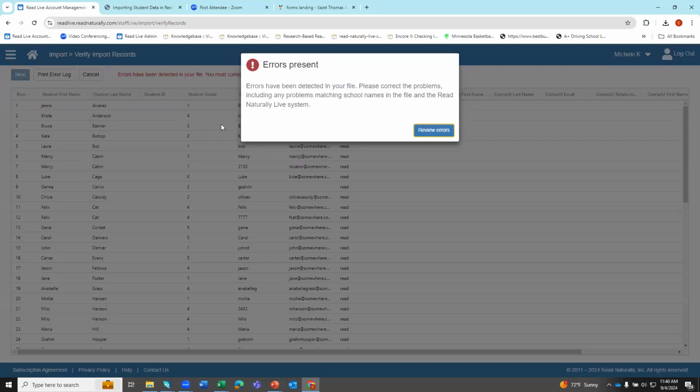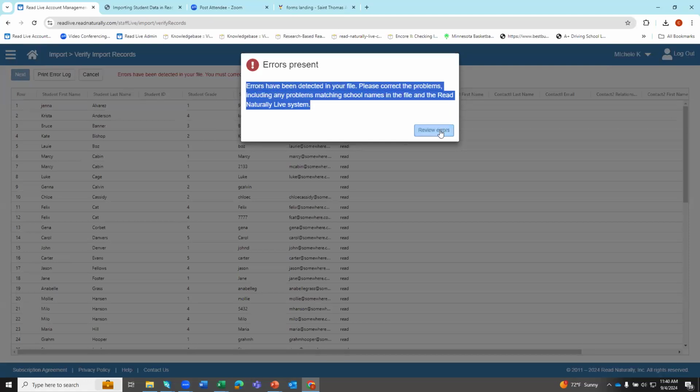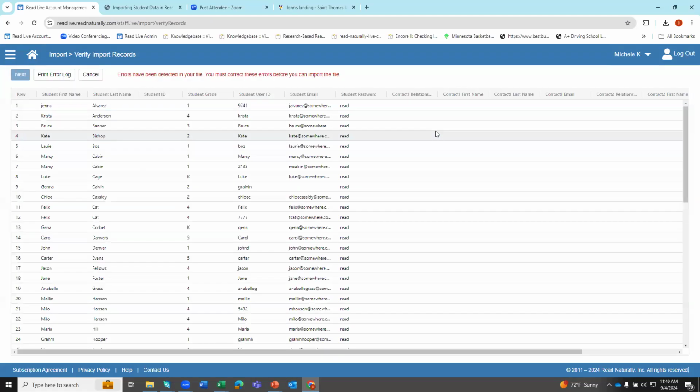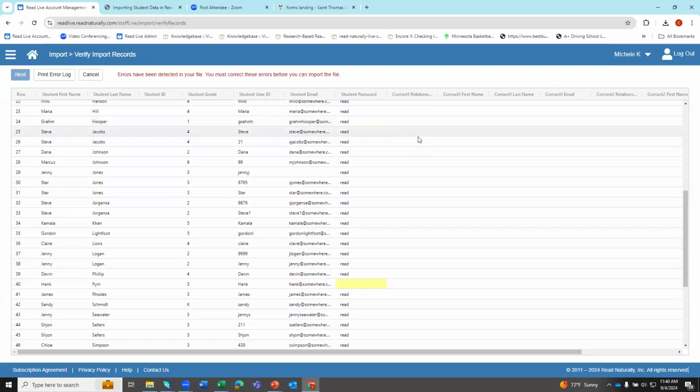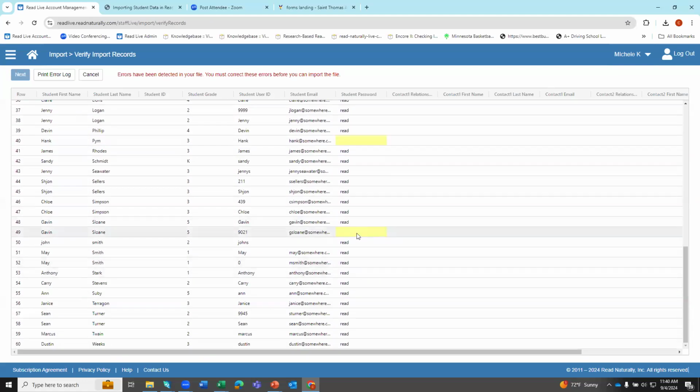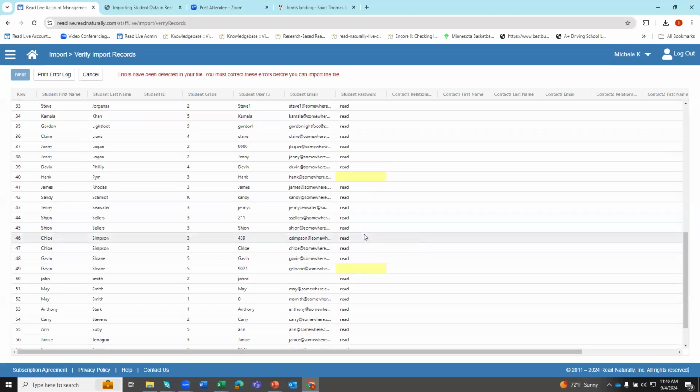So it tells us errors present. Please review the errors. We need to correct them and try again. So let's review. I'm just going to scroll down, and anything that is an error is highlighted in yellow. Wherever your problems are, they are indicated in yellow, and the number in the row corresponds to the row number in your Excel spreadsheet or Google Sheet.